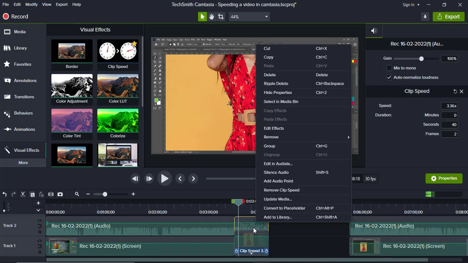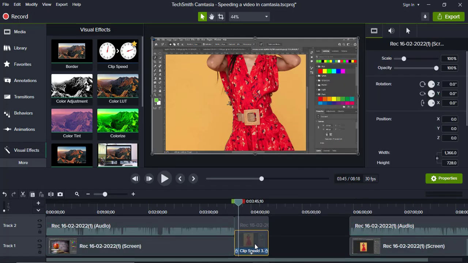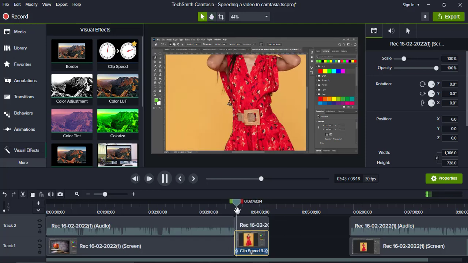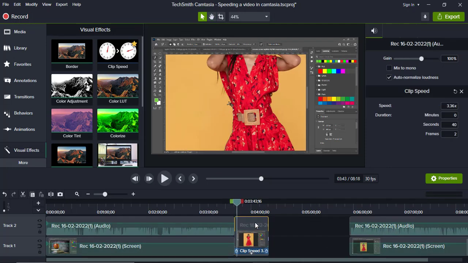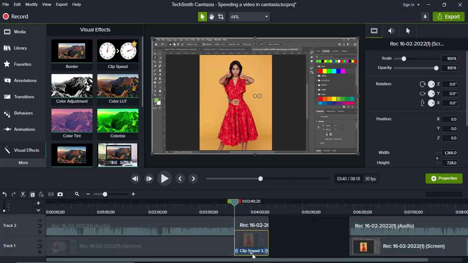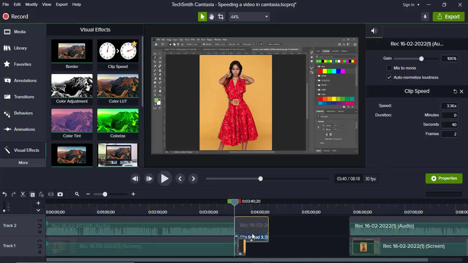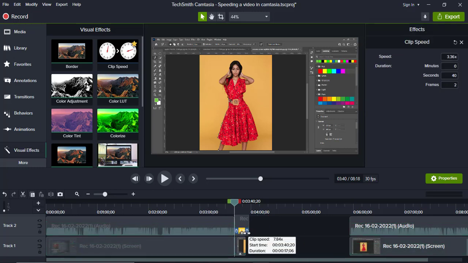Maybe if I remove the audio, I'll right click and silence the audio, also silence the audio here. Now if I play now, I can again come back here and speed this one again. I just double click here, then I'll speed it. I'll drag it to make it more fast. Also this one here, speed it so that they become together.